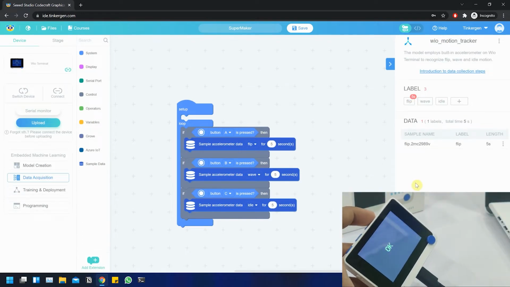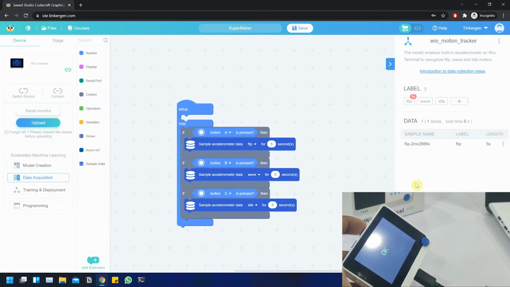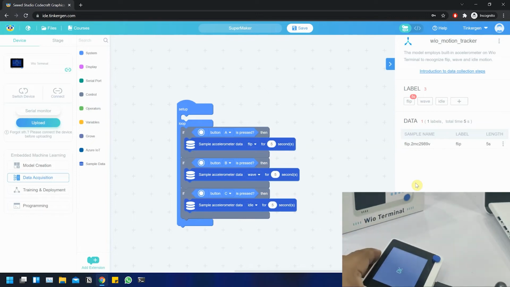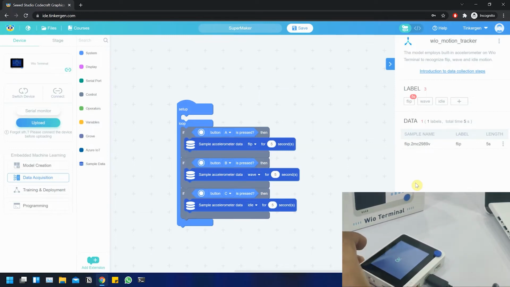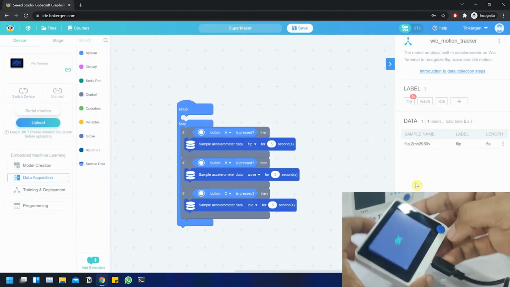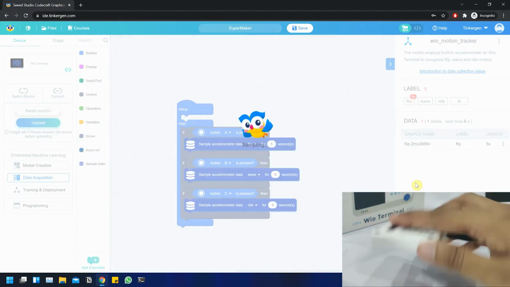Now, it's generally recommended that for TinyML applications, or machine learning in general, we have as much data as possible with slight variances in each of the data so that our device can reliably recognize the motion. So I'm going to record once more, flip.